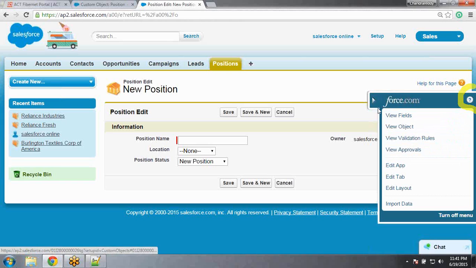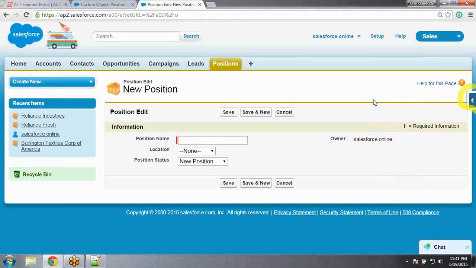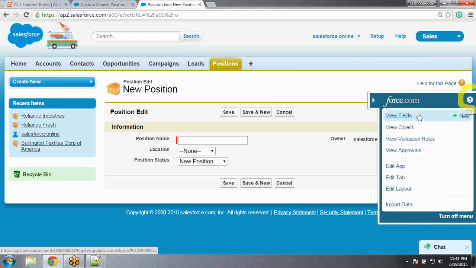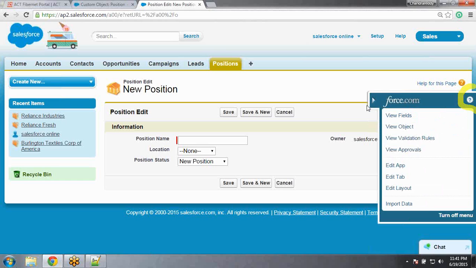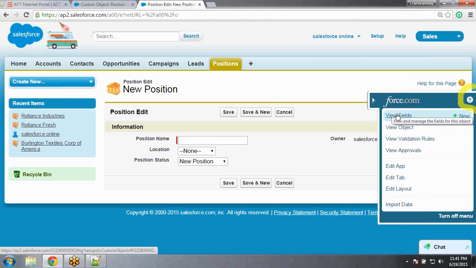If you don't want it, there is the collapse option. When you click on that, it will be collapsed. When you click on this one, the expand option is available. This is the dockable menu available to you. Here in this dockable menu, the first option is View Fields. View Fields is if you want to view the fields available in this particular object.